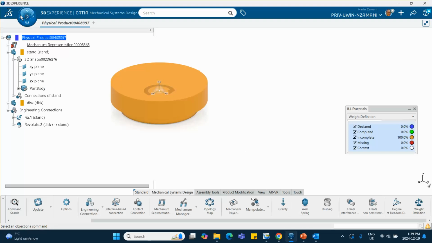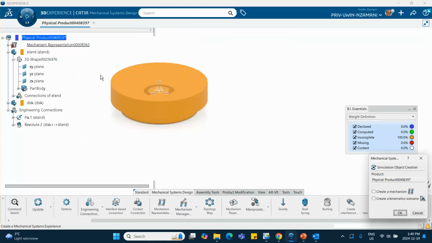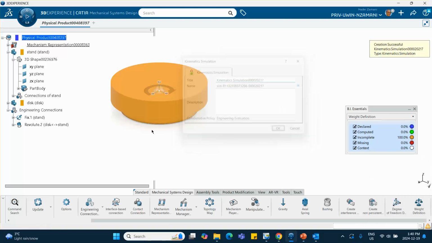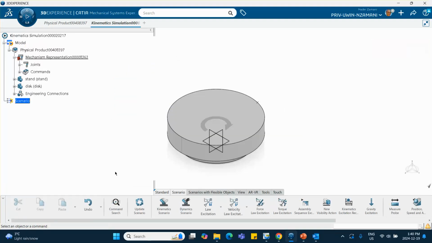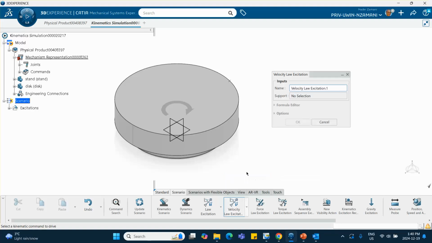So now we're going to go to the mechanical systems experience. We don't have to create a mechanism, it's already done for us. We're creating a simulation. Okay, now here's what we're going to do: velocity excitation. See that? Velocity excitation. The support is going to be that command. That's why I had to control it. Otherwise, I can't pick this.